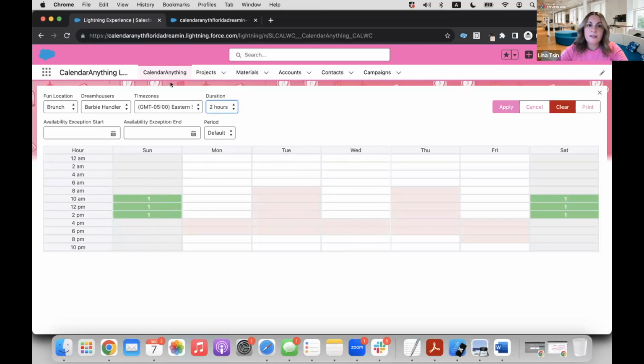You can also set the time zone for which Barbie is available. And here in this kind of a red color, you can see that she's busy somewhere else. So this is also taking into account other availability templates that she can potentially have set up for her, so that you don't over allocate your time and prevent double booking.